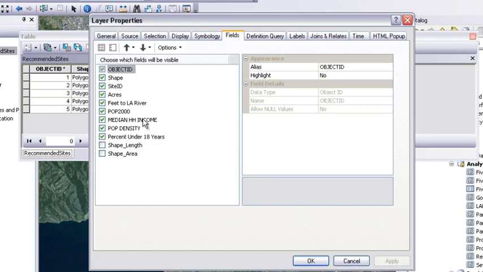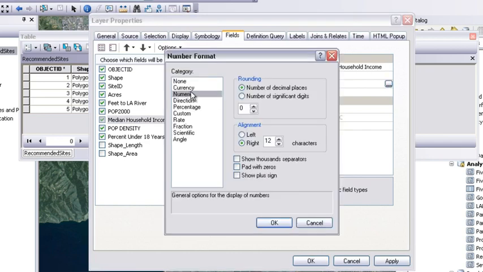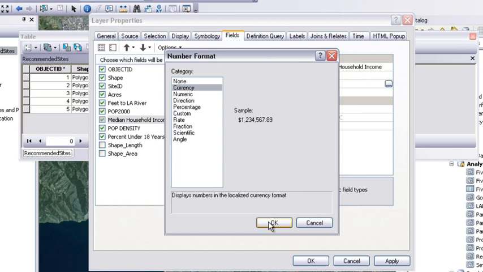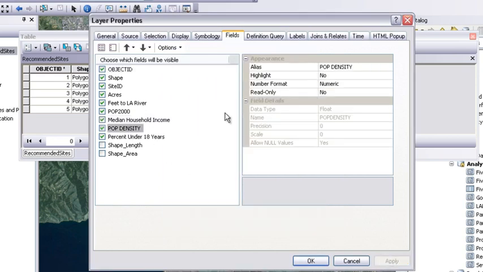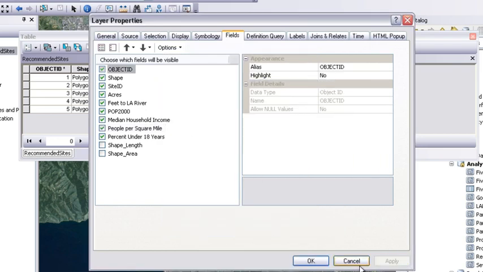Format the median HH income field. Change the alias to median household income and the number format to currency. Format the pop density field. Change the alias to people per square mile and the number format to numeric, 0 decimal places, show thousands separators. Click OK to close the layer properties.